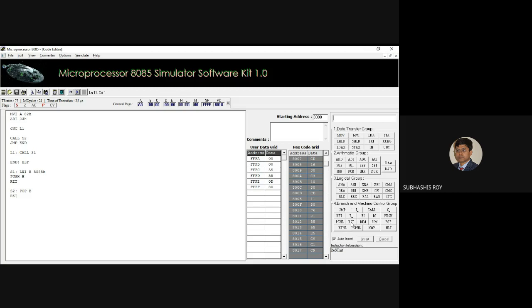Okay, this RST instruction is kind of like your call instruction. Instead of a call instruction, I can use RST 0 here. Or say RST 1, better I use RST 1. So RST 1 means what? It means it will transfer the program to a particular location, which is the location of the restart 1 software interrupt. And what is the vector address of this RST 1?